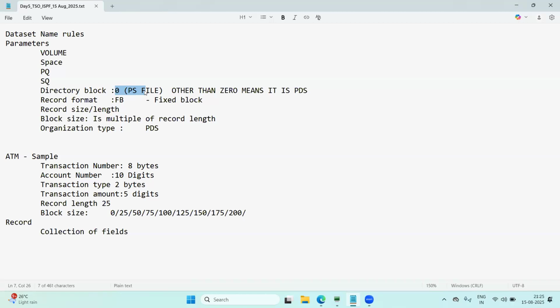No, you will get the error. If you specify a partitioned data set with 1 directory block, the maximum you can create is 5 members. If you try to create the 6th, it will throw an error. In case of PDS, yes.